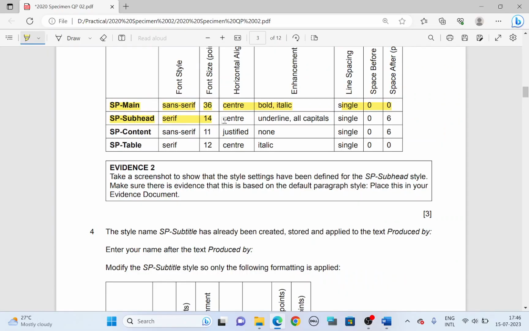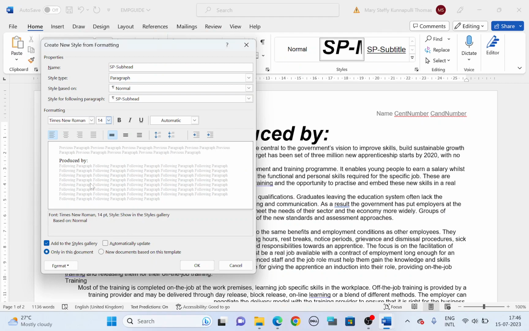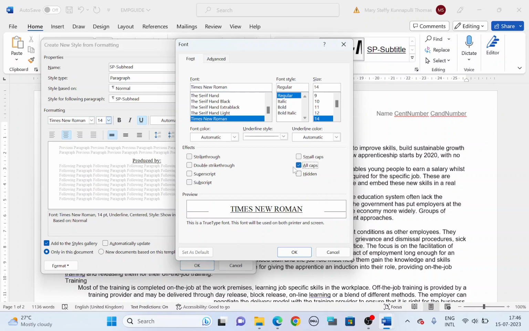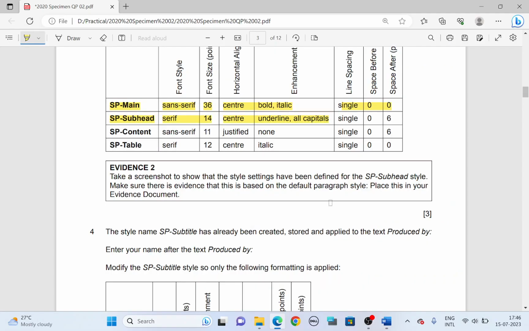And then center aligned, underlined, and all capitals. Format, align it to be in the center. Underline, all caps. Format, font. Check the box all caps here under effects. Click OK. And then line spacing is single again.